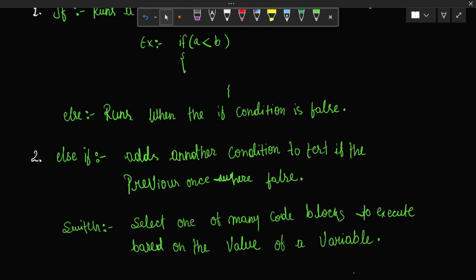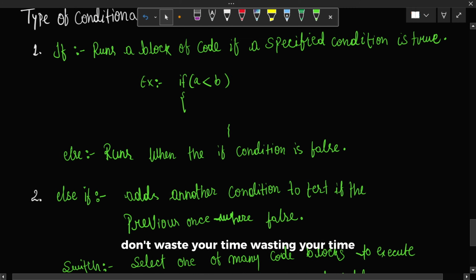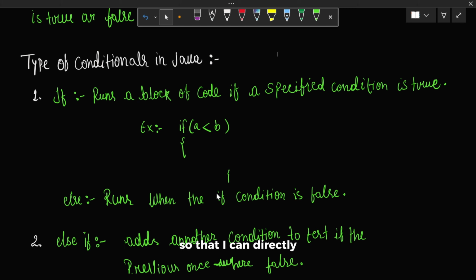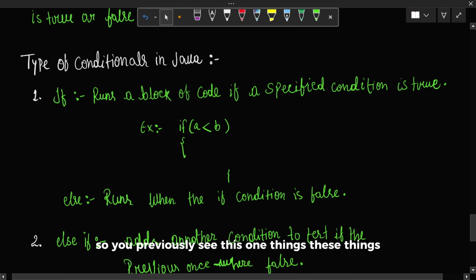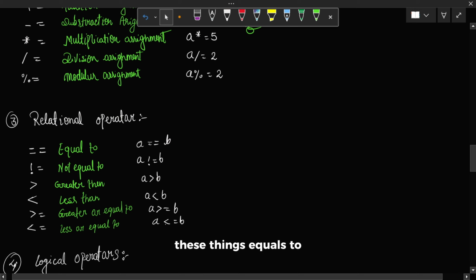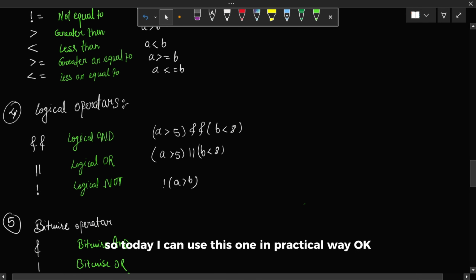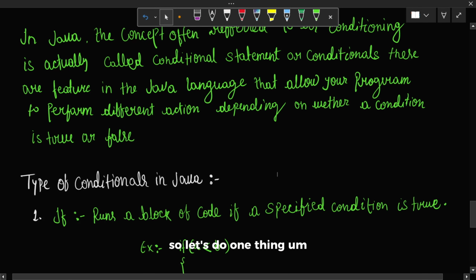So let's not waste time and come directly into IntelliJ IDEA, so that I can show you the practical things and you can better catch the point I'm trying to say. You previously saw equals to, not equals to, greater than, less than, greater than or equal to, less than or equal to. Today I will use these in a practical way.